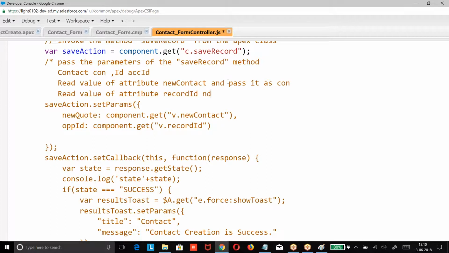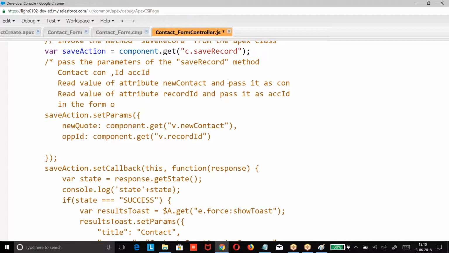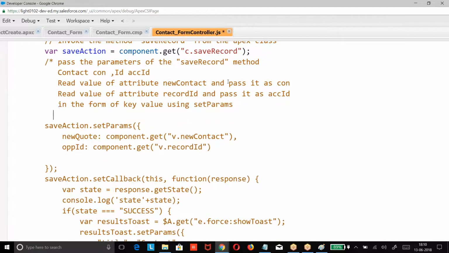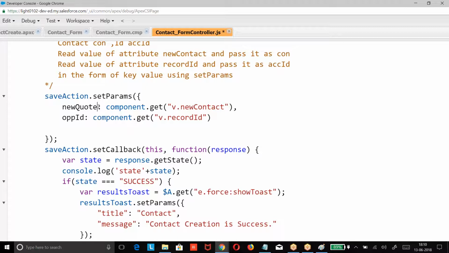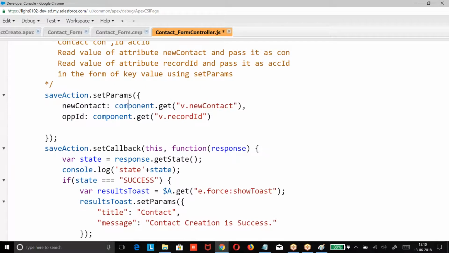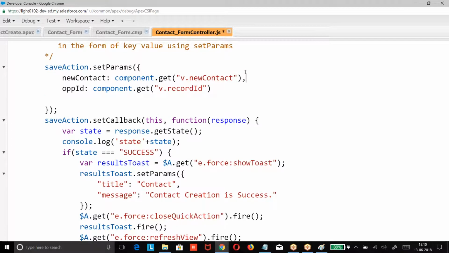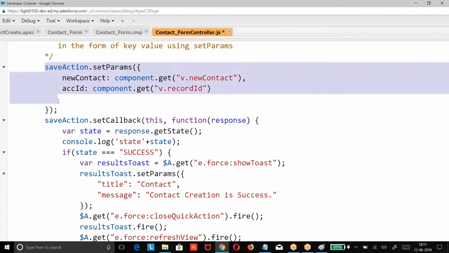And pass it in the form of... So we are supposed to read component.get("v.newContact") and the account ID from component.get("v.recordId"). These two we are passing as newContact and accountId. Right. Then once you pass them as parameters, then what should I do?